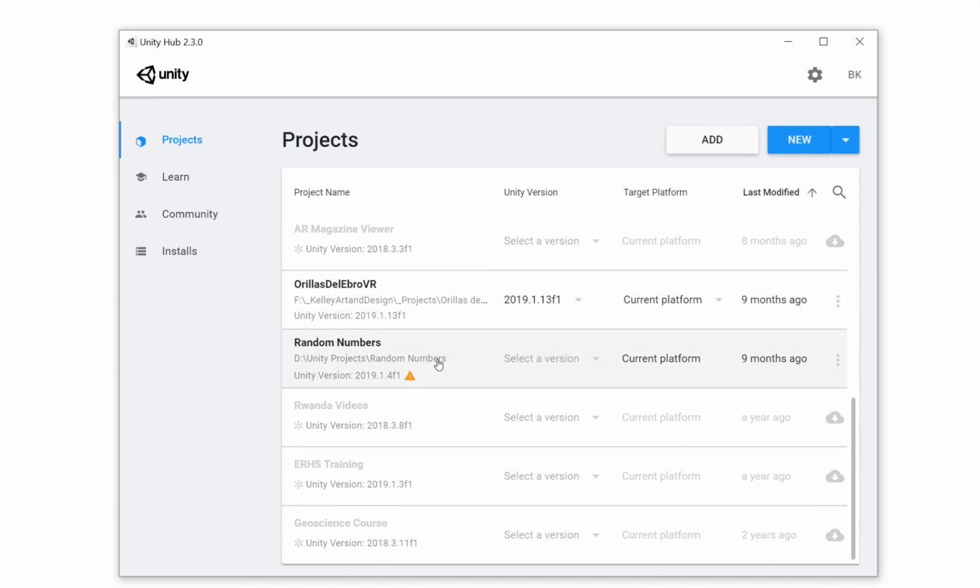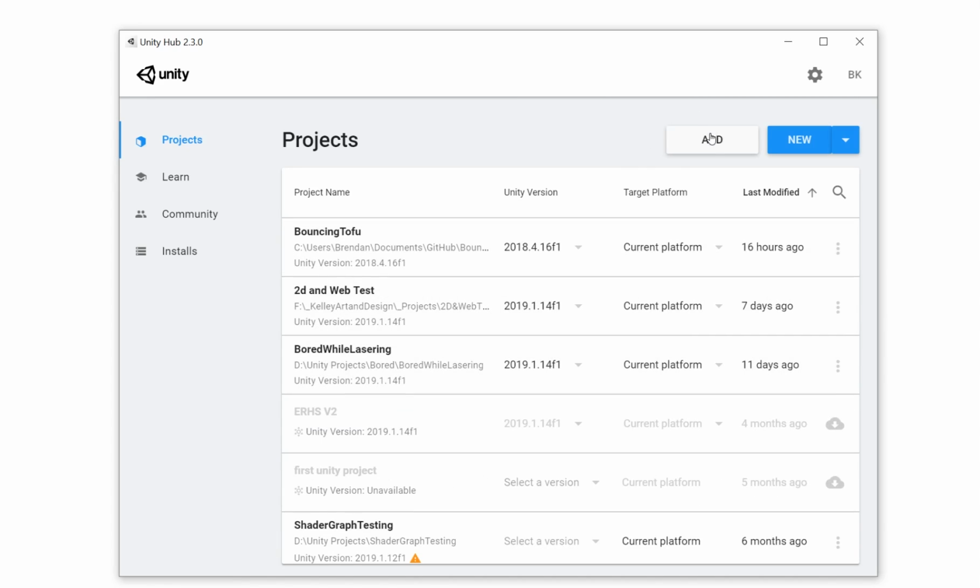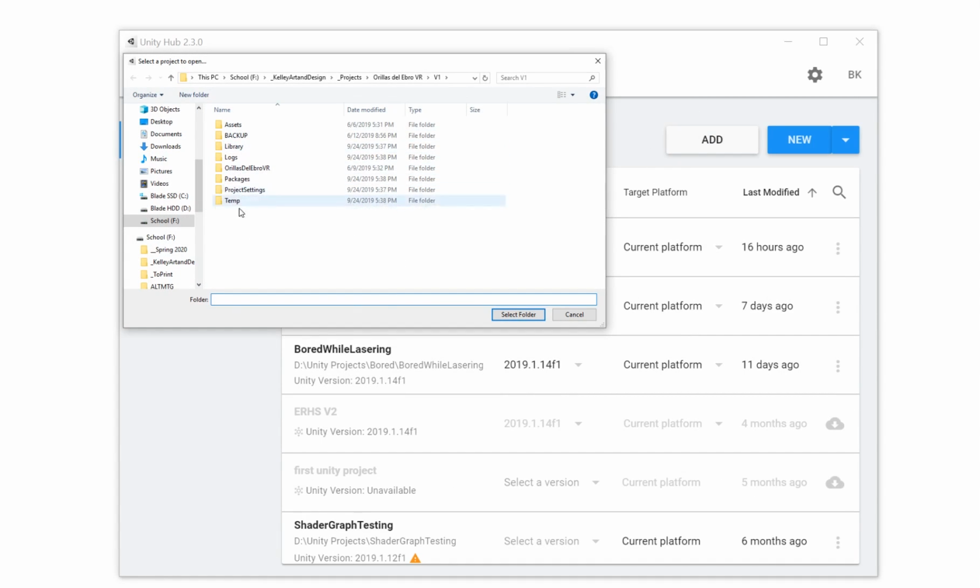If for some reason a project that you have isn't showing up, you can always click Add, and then you'll just navigate to wherever that project is saved on your actual system itself. So say you have an external hard drive that you have a file saved on, you may have to re-navigate to that if you plug it into a new computer.